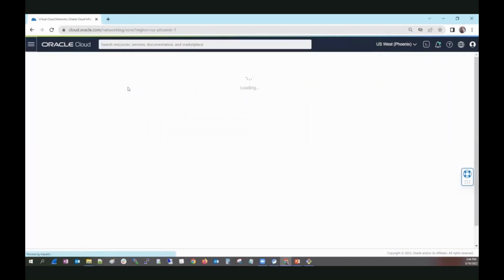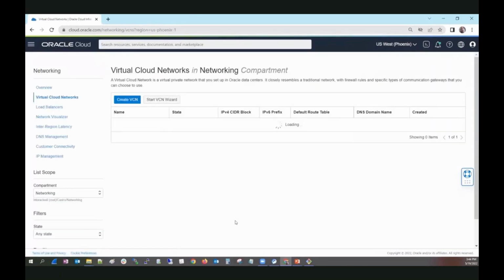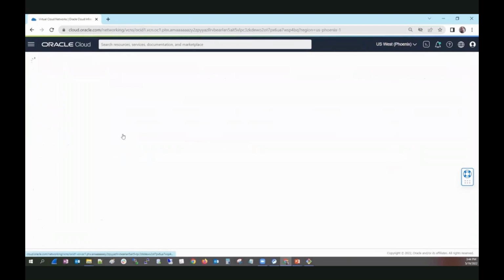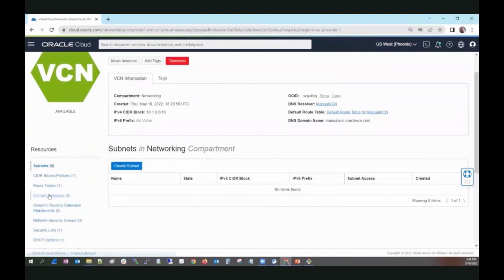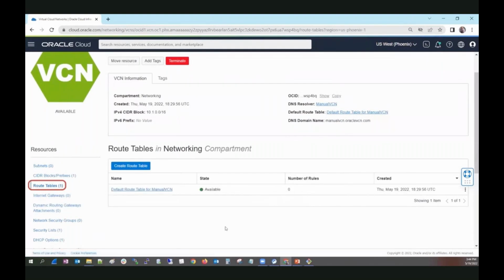If we go back into our virtual cloud networks and we click on our manual VCN, you will see that it does not have any subnet, no internet gateway, the route table is empty. So let's go ahead and fix that. We are going to be creating a public subnet, an internet gateway. We're going to be adding that internet gateway to the route table. So let's go ahead and do that.